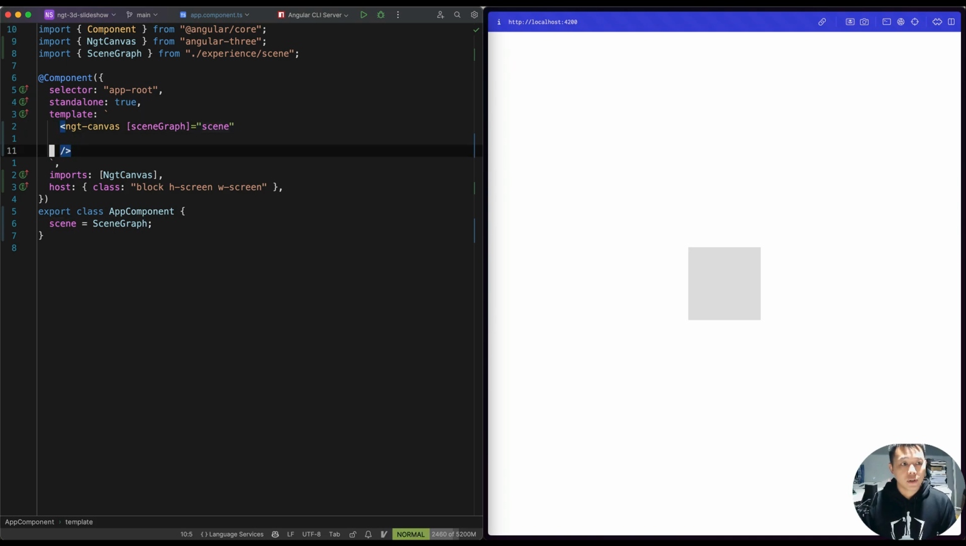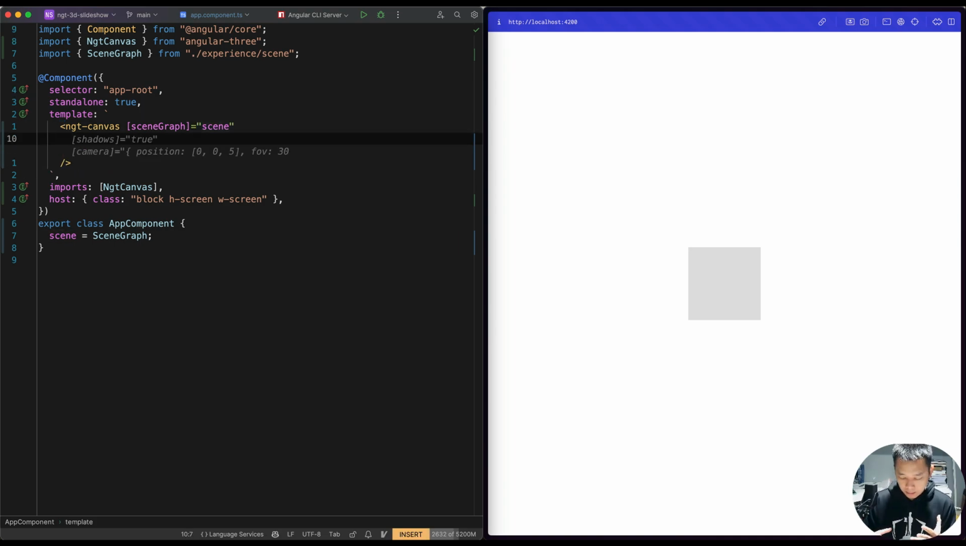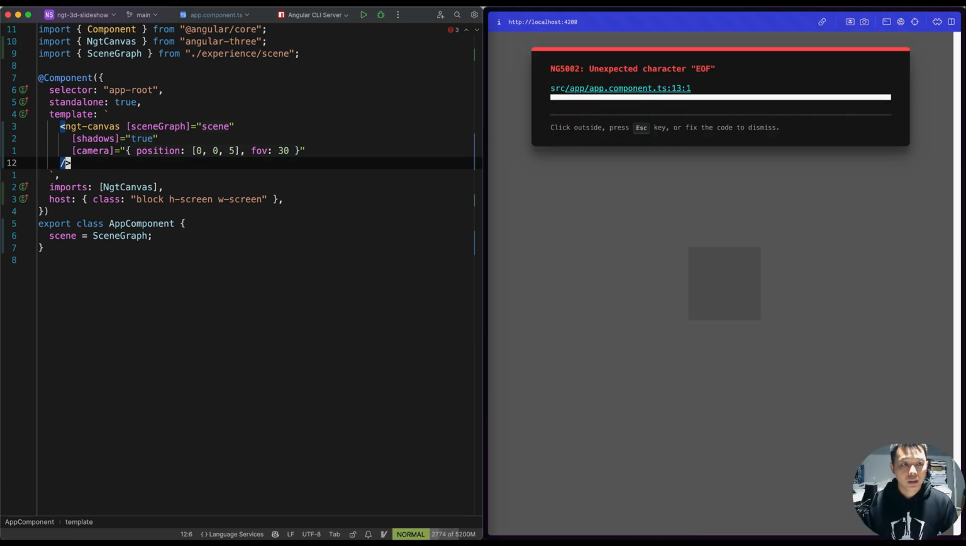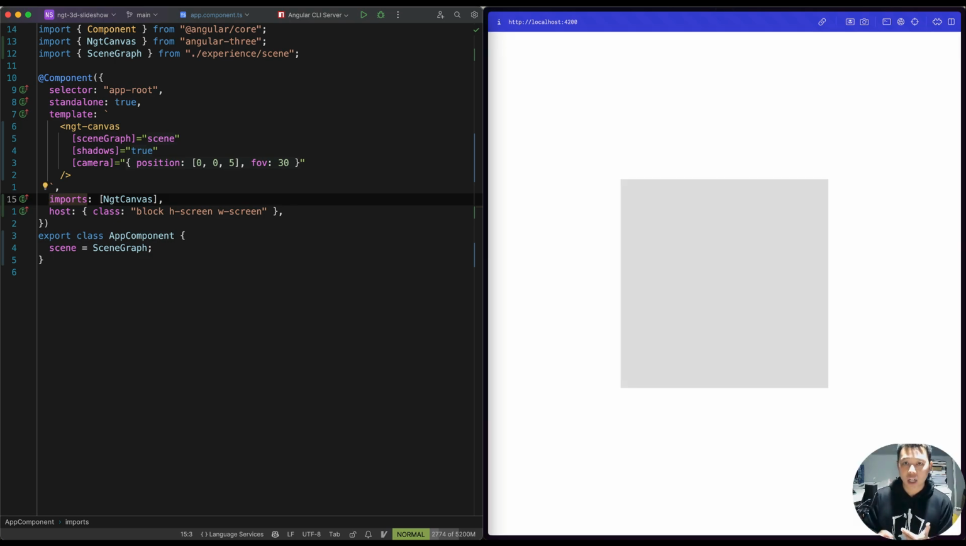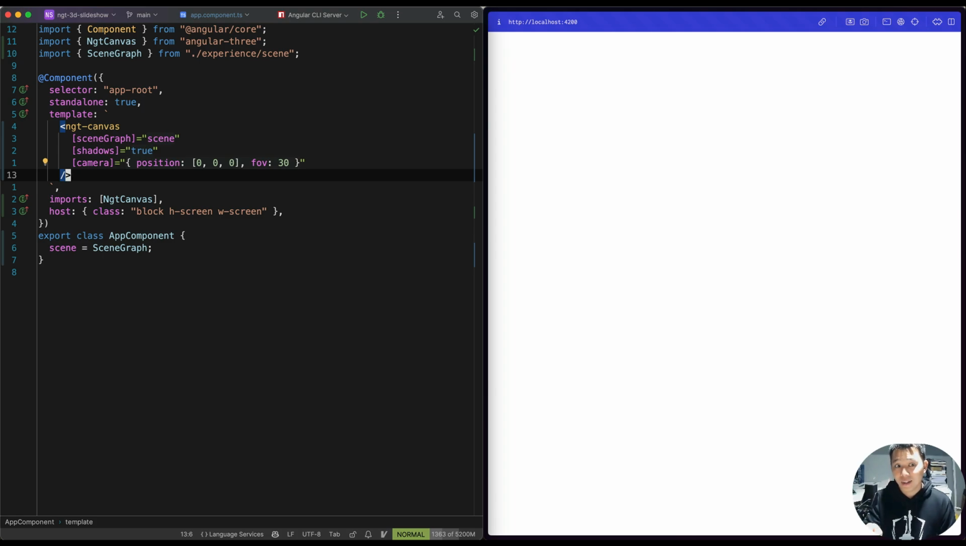Great. For the canvas, I'm gonna set up some properties as well. So for the shadows, we're gonna turn on shadows, and for the camera, we're gonna set the position of the camera, the initial position, to 0, 0, 5. So we see this. If I put 0, 0, 0, you will not see the cube. This is because the camera is at the center of the scene, which is at the same position as that cube. So the camera is inside the cube right now. We cannot see it. So I'm gonna move it back a little bit, 5, right?